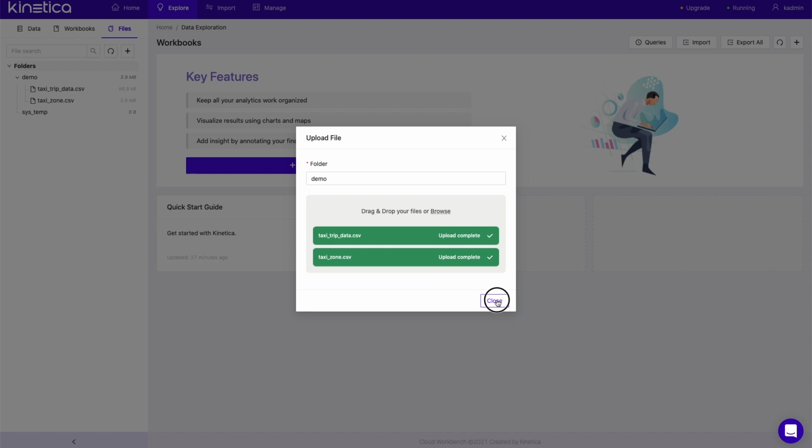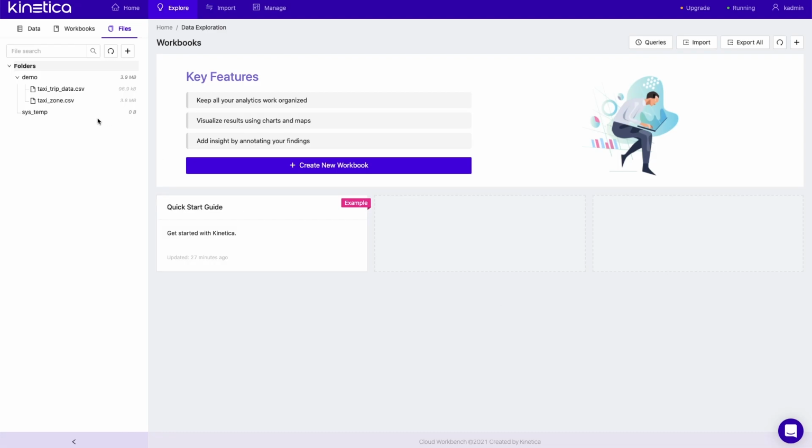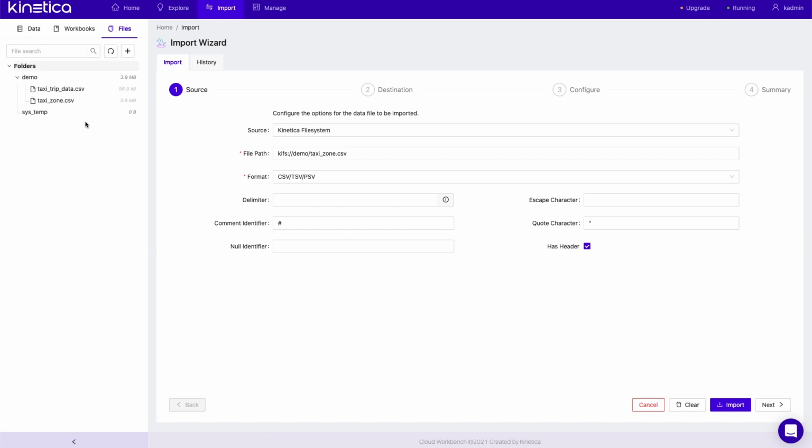Even though the files are now in the Kinetica cluster, they are not configured as tables yet. To do this, we will need to import the data from these files into tables in Kinetica. Instead of doing this via SQL like we did earlier for the remote tables, we can also use the context menu on a file to launch the import wizard. I will use it to import the taxi zone data as a table in Kinetica.